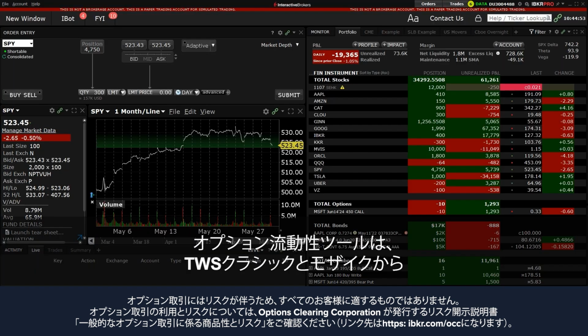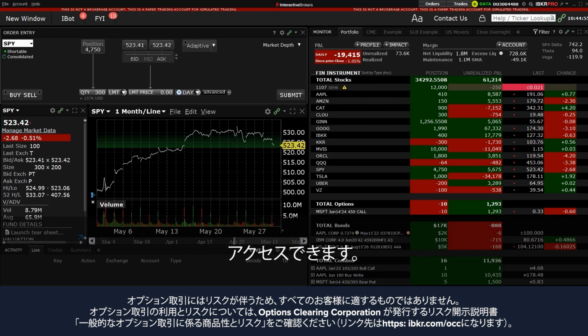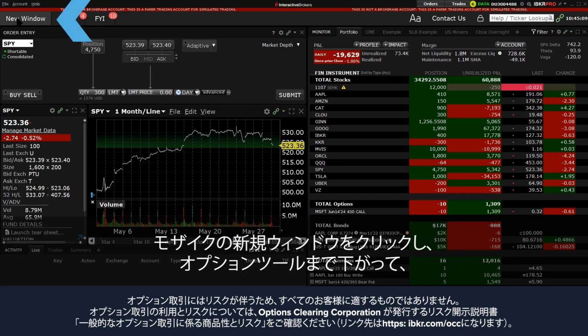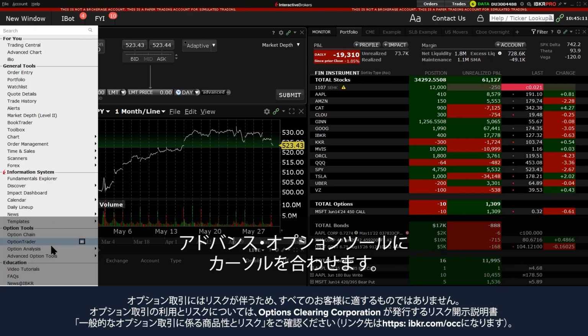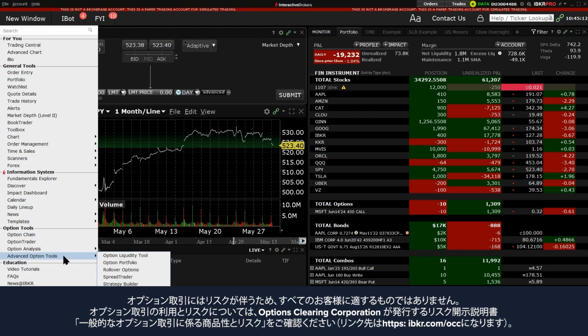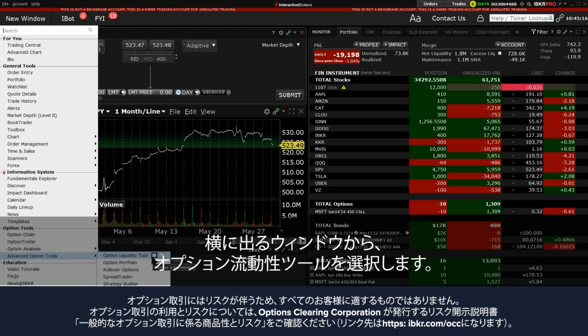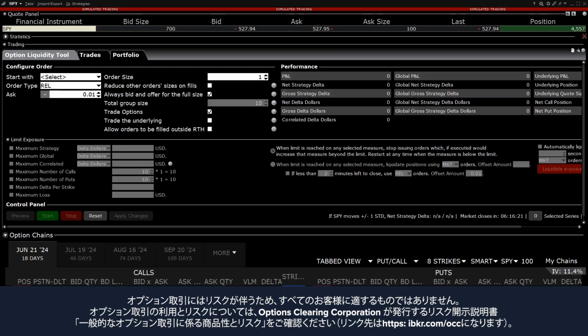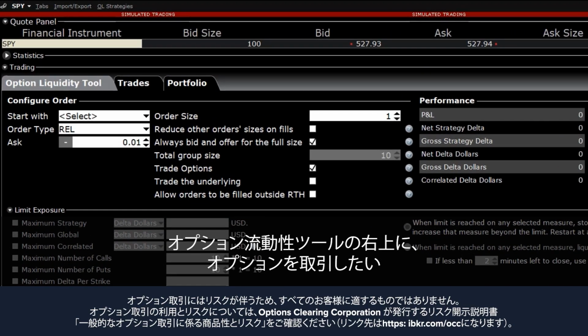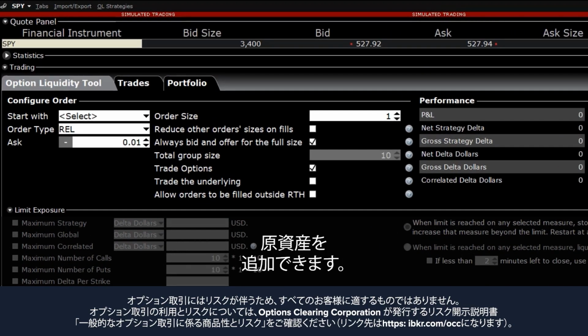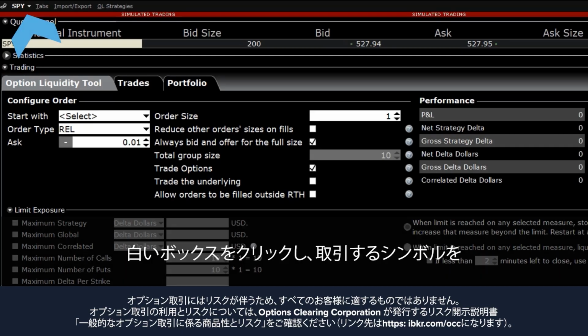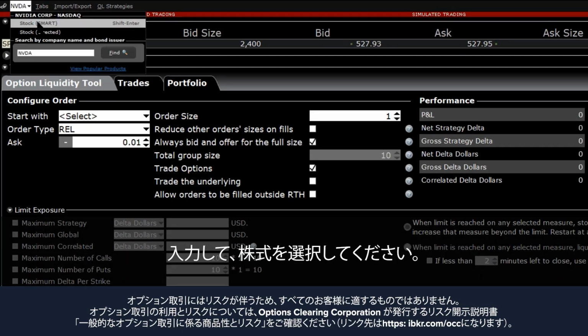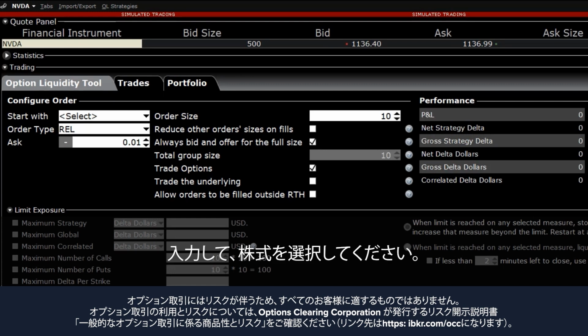The option liquidity tool can be accessed in TWS Classic and Mosaic. In Mosaic, click on the New Window button, scroll down to Option Tools, and hover over Advanced Option Tools. In the sidecar window, select Option Liquidity Tool. In the top left-hand side of the Options Liquidity Tool, the investor can add which underlying they want to trade options on. Click on the white box, type the symbol they want to trade, and select Stock.